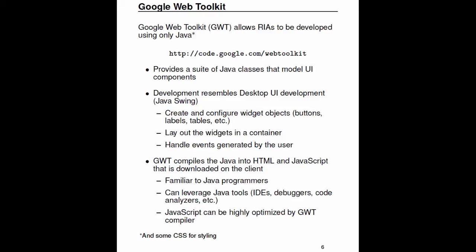This has a number of advantages. First of all, it's very familiar to Java programmers. This is really why we talk about it here in this course, because it's not a new language to learn. It also allows you to leverage all the tools there are for Java. So you can develop your web application using your favorite Java IDE, and they even have ways of debugging your web application in IDEs. And you can use all your tools like FindBugs, all your other code analyzers, because it's all Java source code. And also, because it's compiled down into JavaScript, the GWT compiler can be really smart about the JavaScript that it generates, and can generate much more compact, efficient, highly optimized JavaScript than something that you'd write by hand.